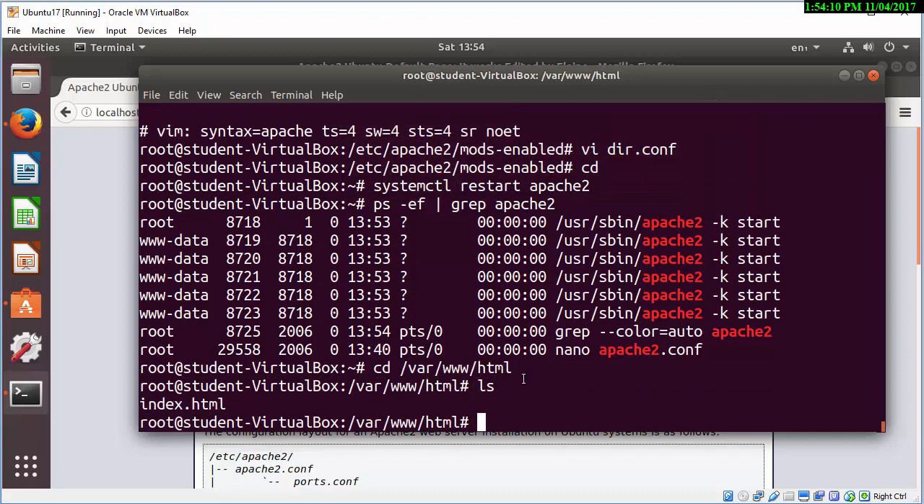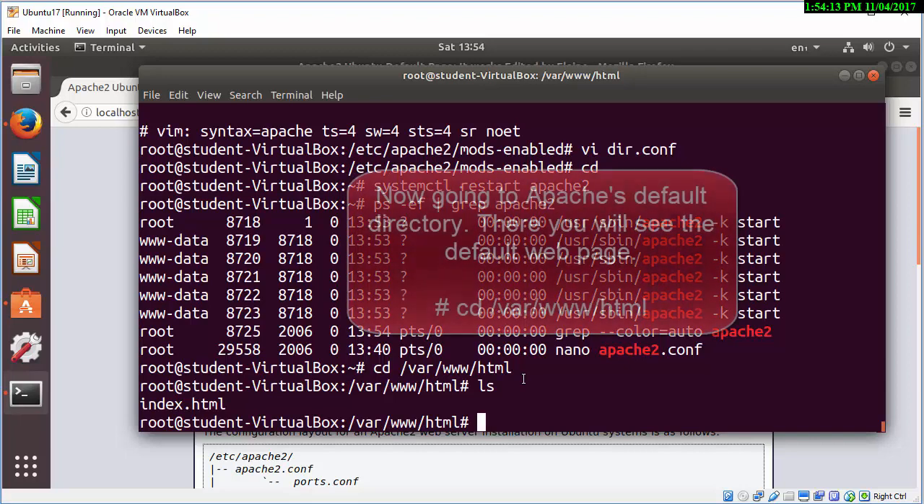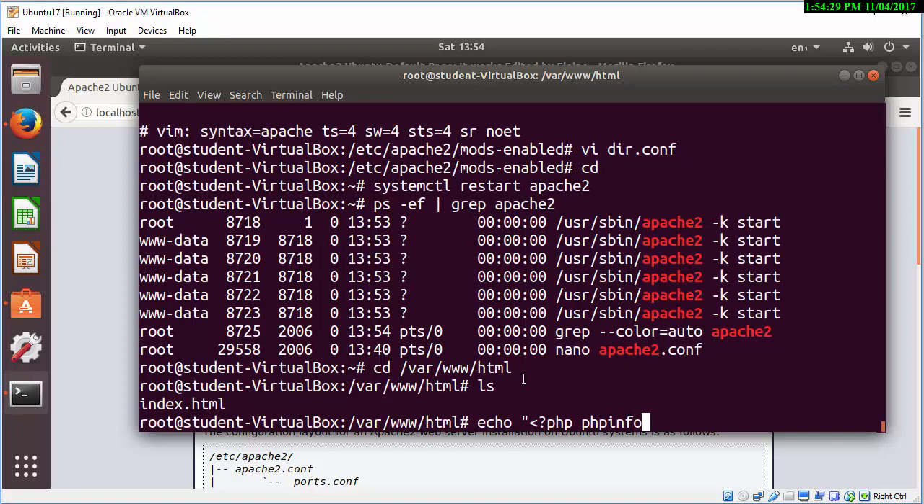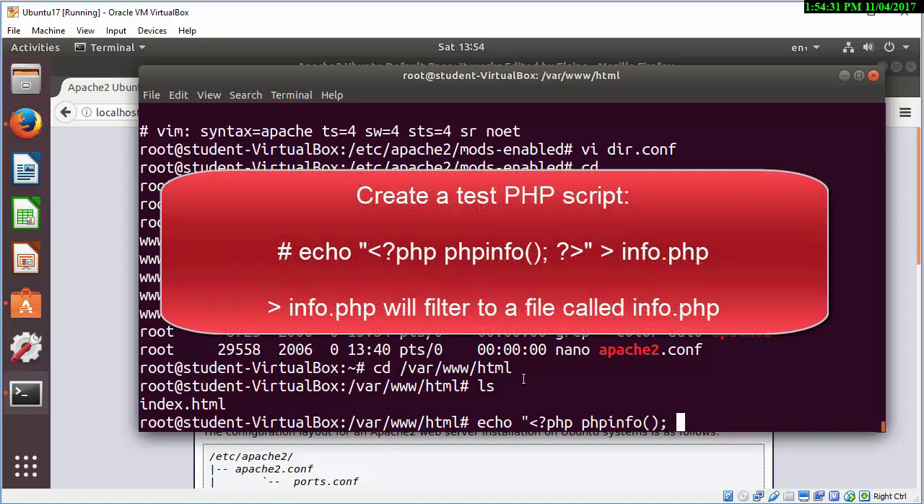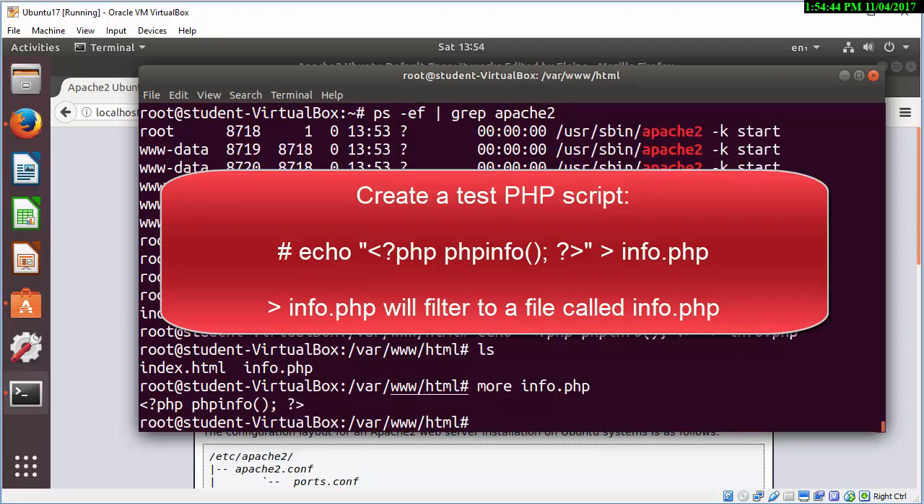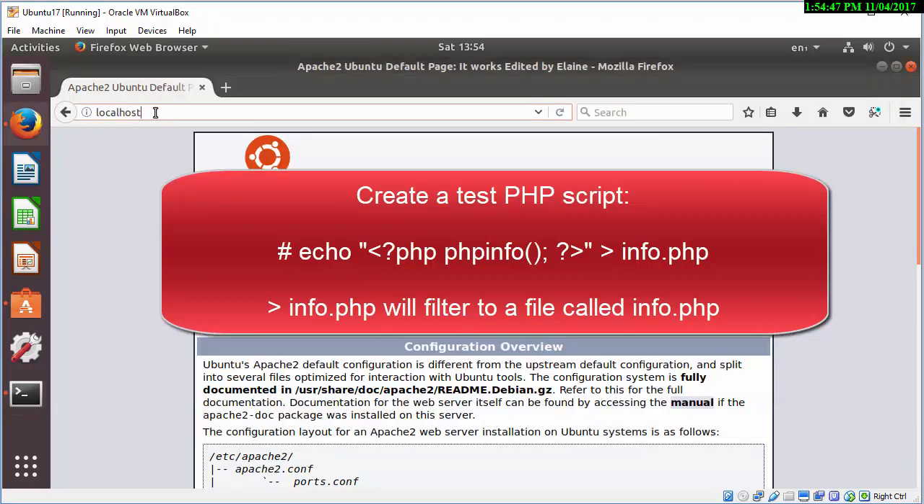I'm now going to the default area for the Apache web server, which is /var/www/html. You'll be able to see that in the configuration file. I'm making a PHP script, just to test the configuration that I've just installed, and that's just going to be the phpinfo function, a built-in function, and I'm using the quotes to make it a string, which I'm going to filter out into the file info.php. There it is, and you'll see when I more that the file exists. So that file can now be navigated to.